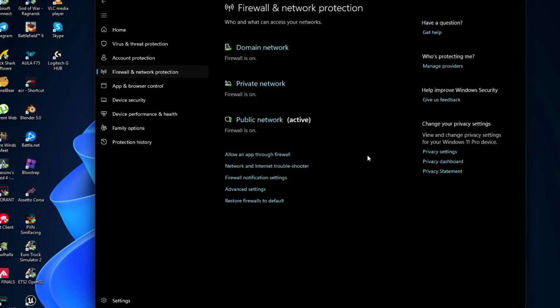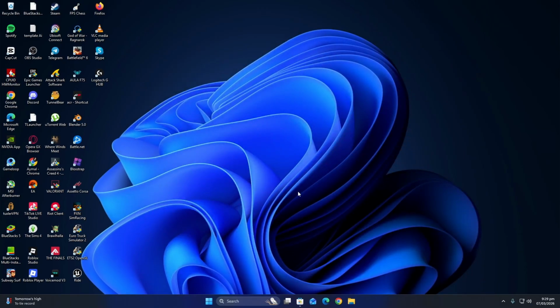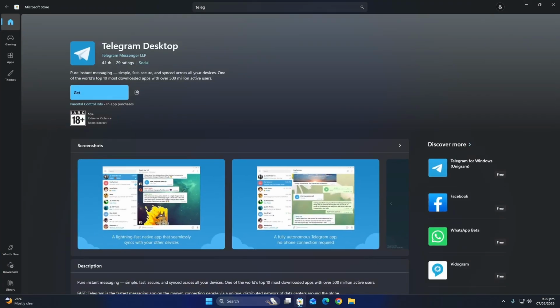If the problem continues, reinstall Telegram Desktop from the Microsoft Store. Open the Start menu, search for Microsoft Store, and open it. Search for Telegram Desktop. Uninstall the current version from your system, then install it again from the store.